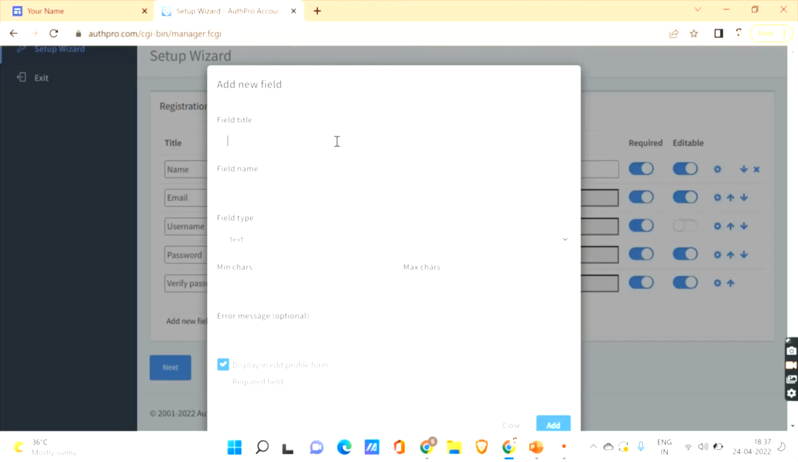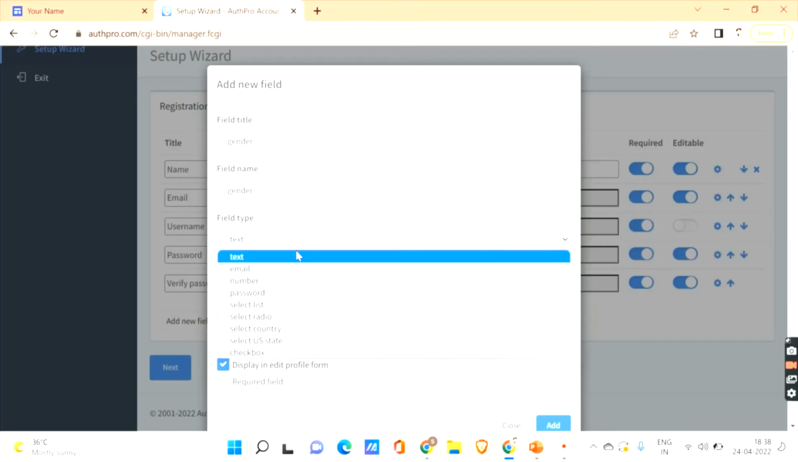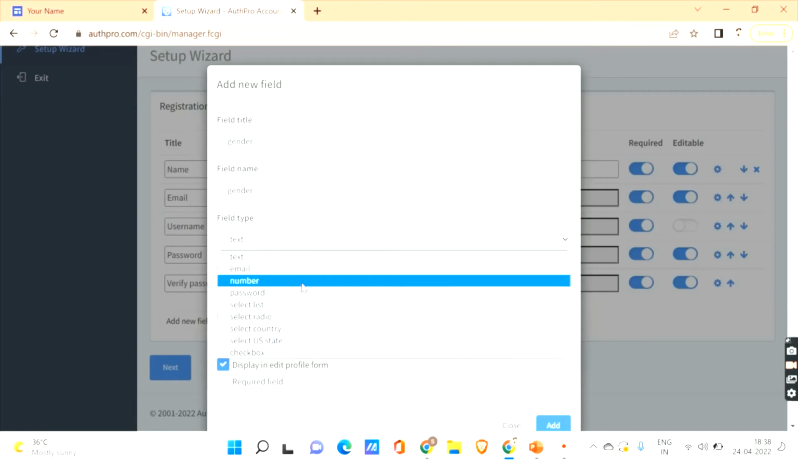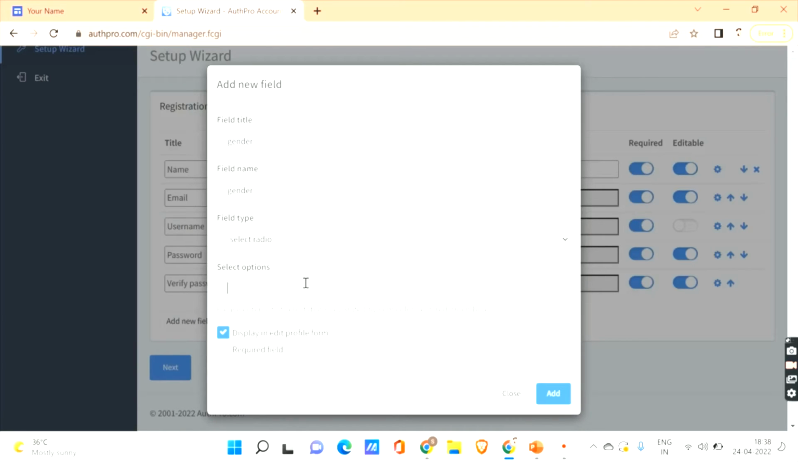So let's say I want to know about the person who is registering. I want to know his or her gender. So let's give the field title as gender, and usually the field name and field title are the same. And then my type would be select radio, and I would give the options like male, and it is showing here to use semicolons to separate. So I'll give two semicolons, female, and it would include others. So this is how it looks.